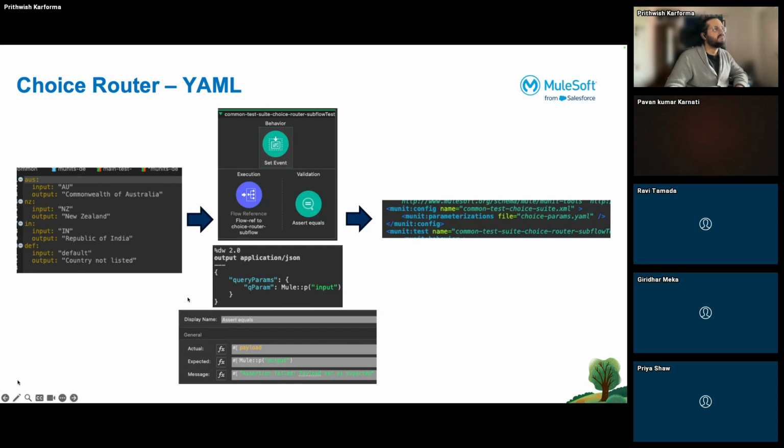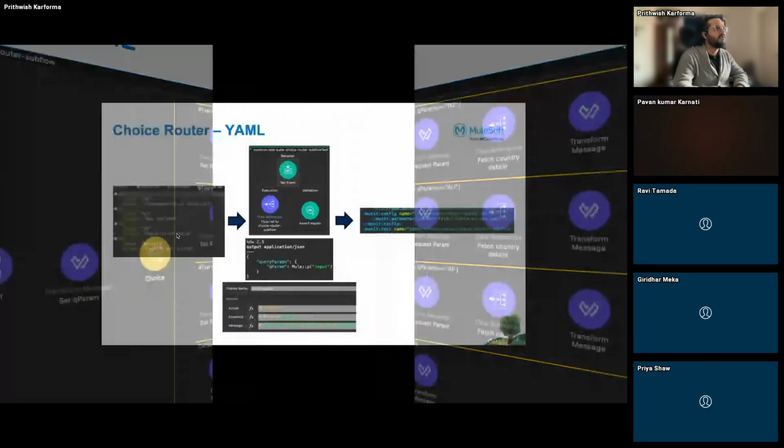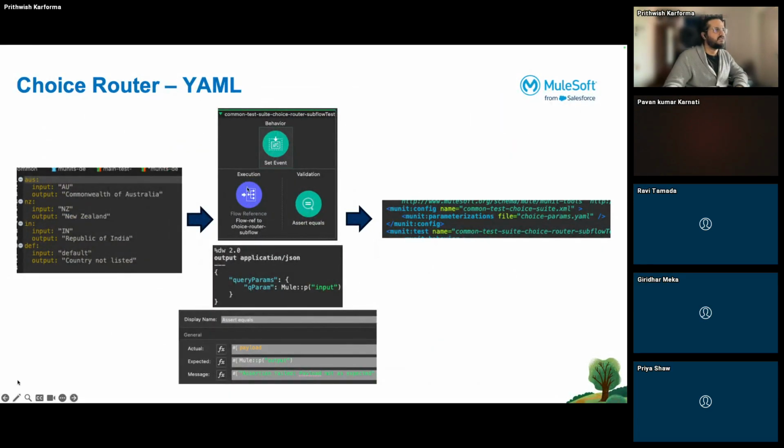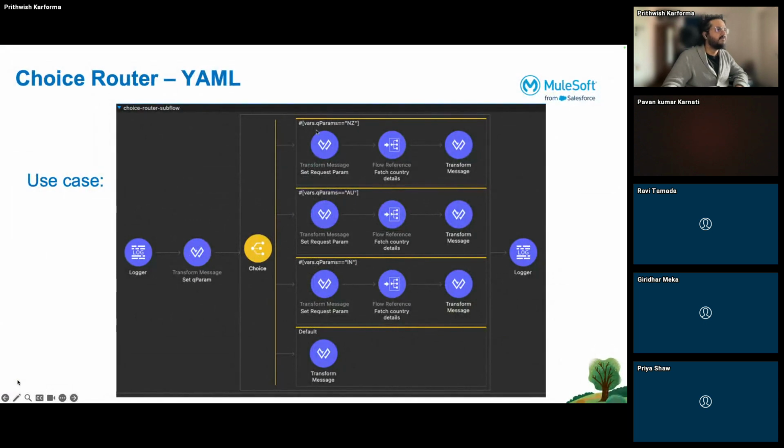So you create this YAML file. After that, you create this test flow, right? Now, in the test flow, you have that flow that I told you about, right? This particular flow. You reference that flow here in the execution. And in the behavior, you set the event. How do you set the event? As I said, we use the query parameter as the input, right? On the basis of the query parameter, our output will keep changing.